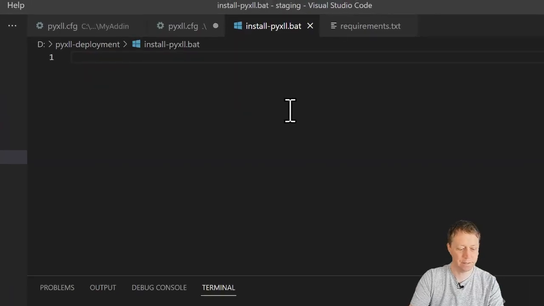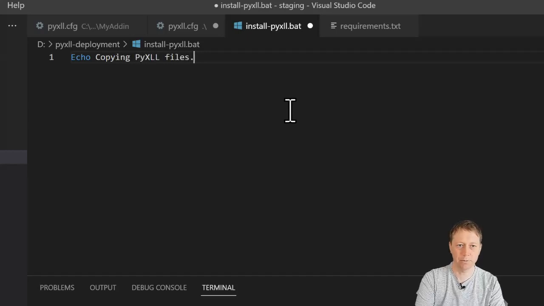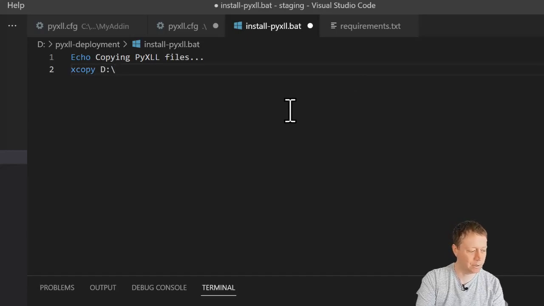So I'll just edit this now. We'll start just by saying what we're doing. So first of all, we're going to be copying the PyXLL files. And we'll just use the Windows command xcopy to do that. So I'm going to copy it from my pyxll deployment folder.